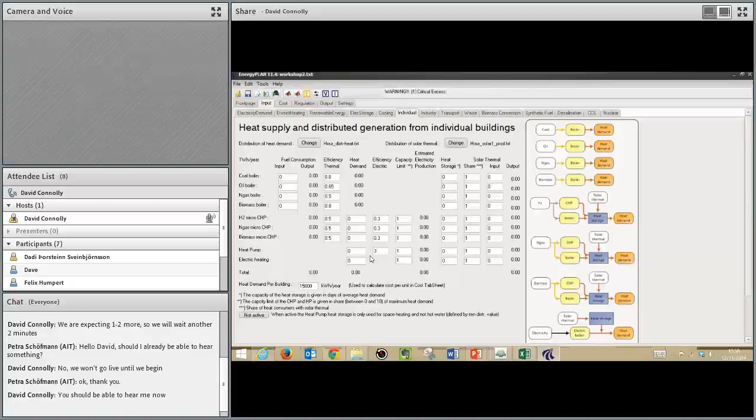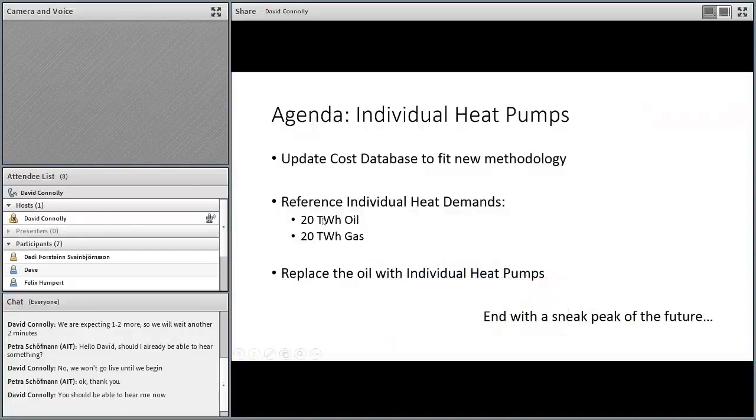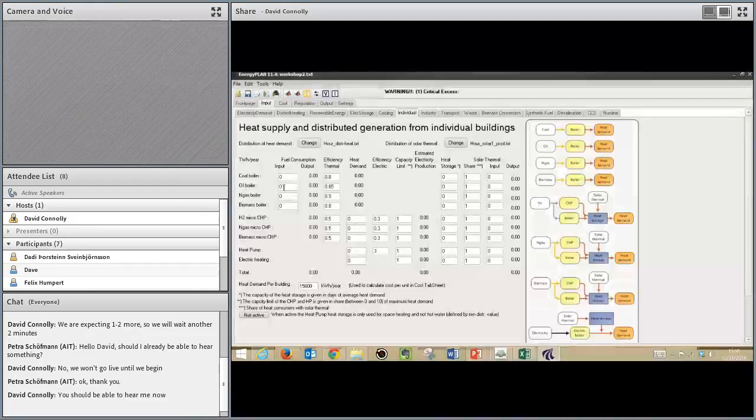And for my reference scenario, I've just put in 20 terawatt hours of oil and 20 terawatt hours of gas as the consumption in my imaginary reference model. So let's just put in 20 oil and 20 gas.